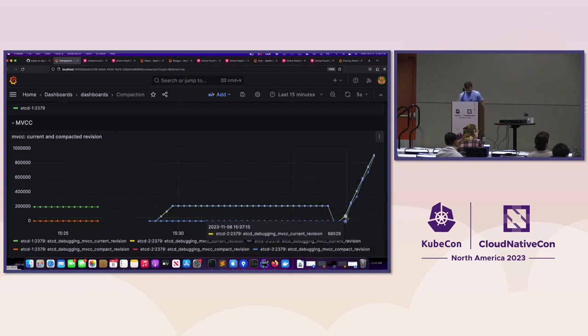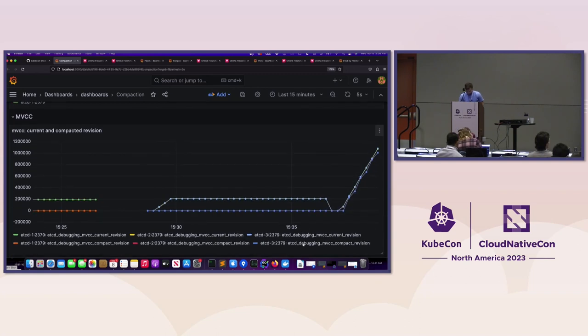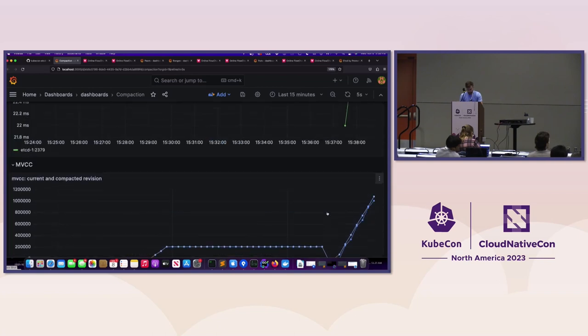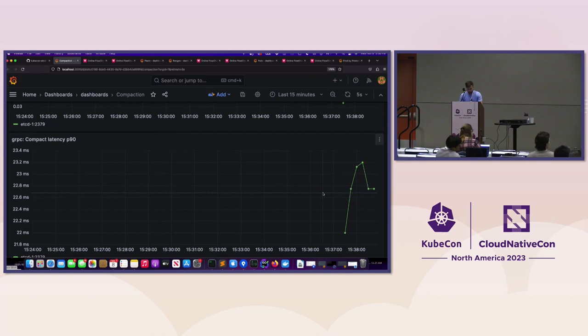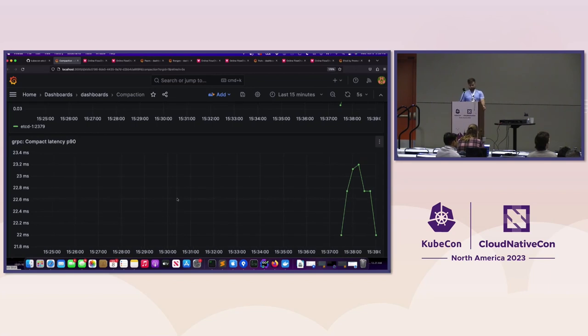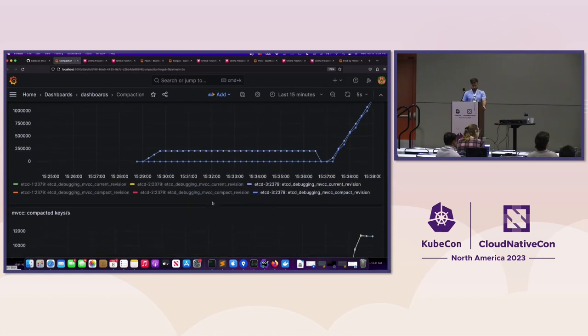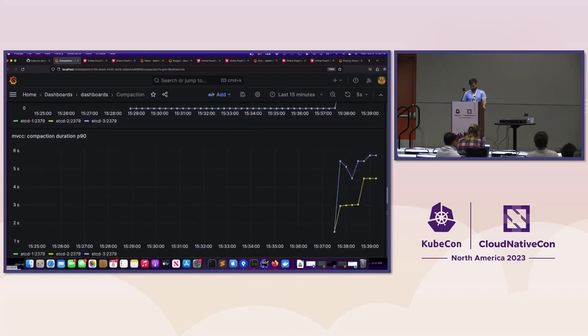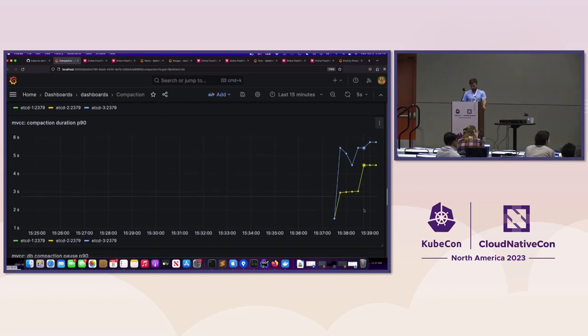So here we can see that because we compact every 10 seconds, our compacted revision follows in step with the current. And then we have the compaction latency. But again, this latency is not true latency, because this is just the gRPC, and as I said, there is a flag. By default, this will return right away, not waiting for the job to finish. So what you actually care about is this, which you can see here is like 5 seconds, which is kind of high.